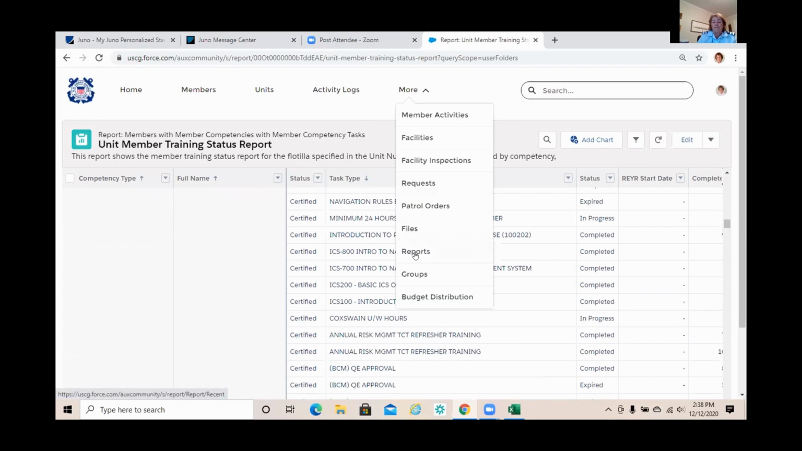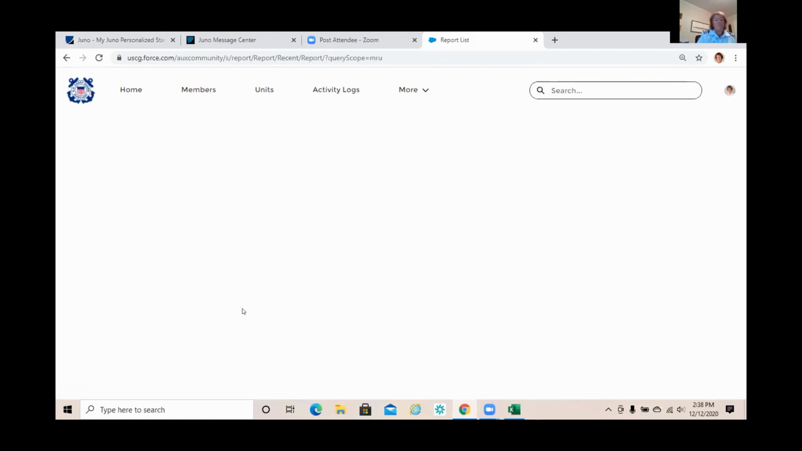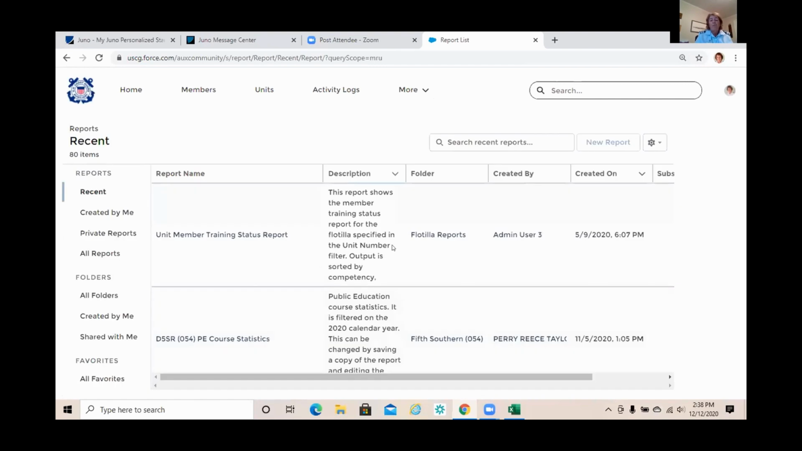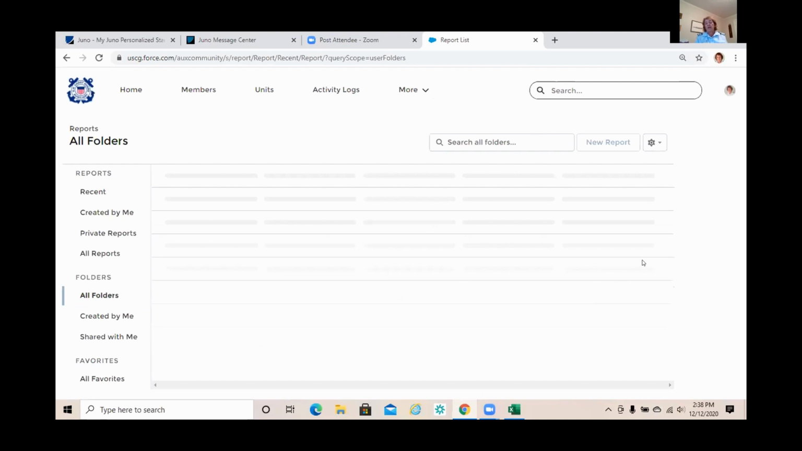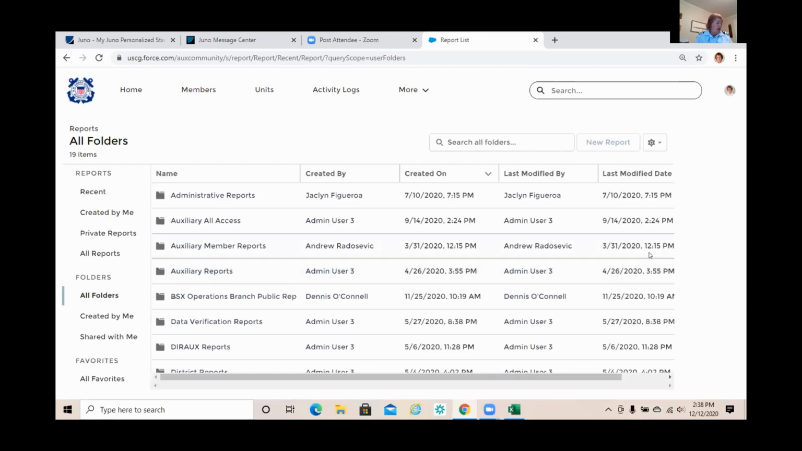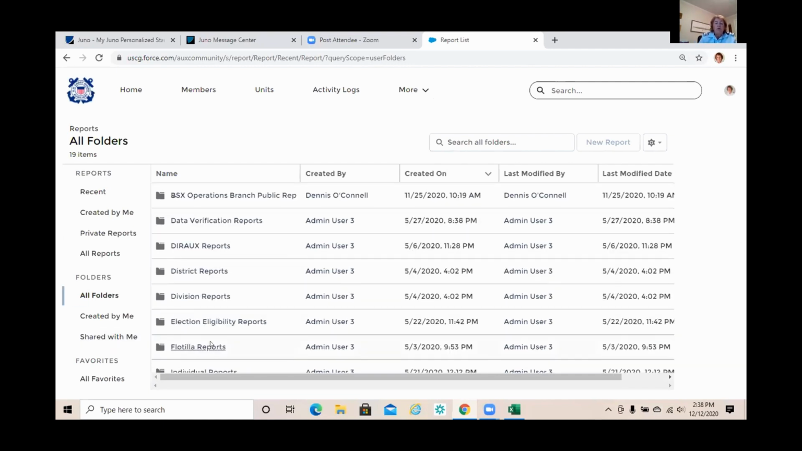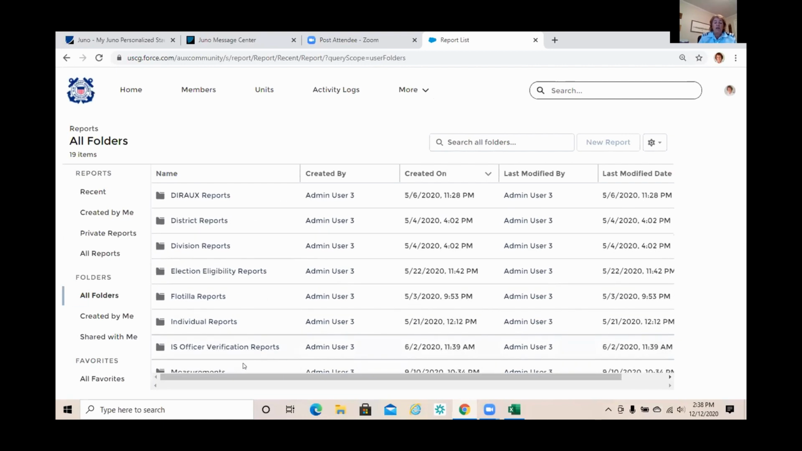The other thing I wanted to point out, if I go to all folders again, is how we create a new report. I think you can get a lot of what you need by just going into the folders for the district, division, or the flotilla, and then making that modification, either changing the filter or saving. And I'm going to do another one. So I'll show you that save procedure again.